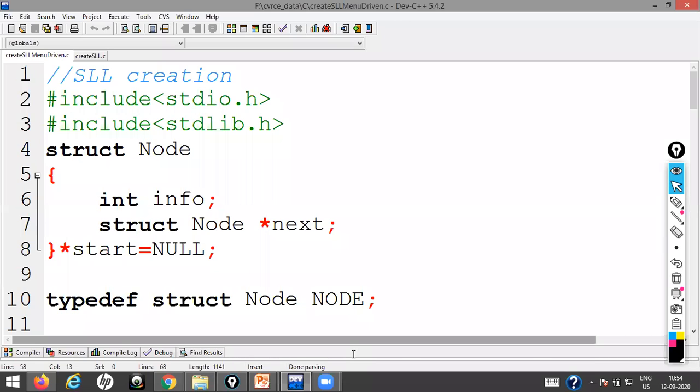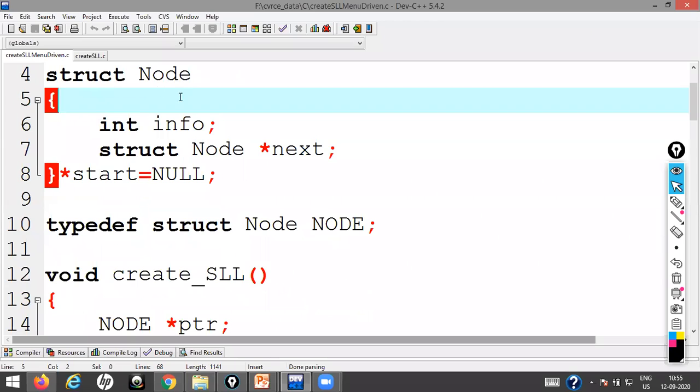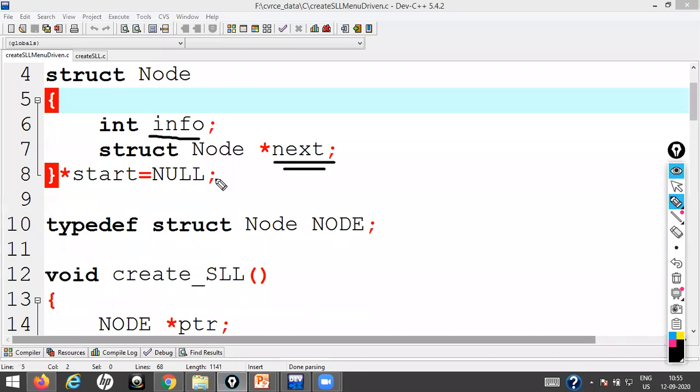So in this program, single linked list creation, the stdlib header file is used for the malloc function. Okay. So step 1, first you have to create the structure of a node, and it is a self-referential structure. One part is the information part, the other part is the address part. Okay. And I'm going to maintain a pointer named start. Start equal to null. Initially start is pointing to null.